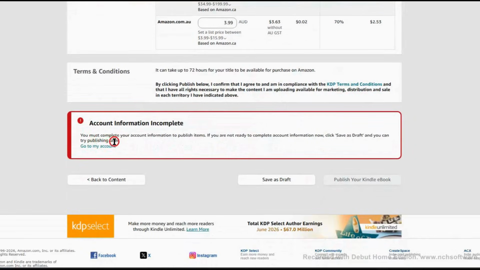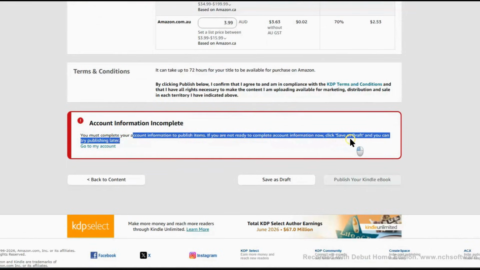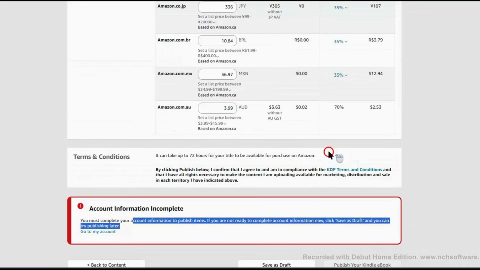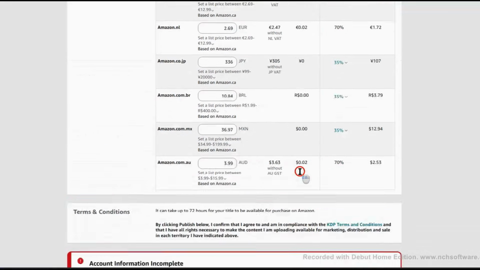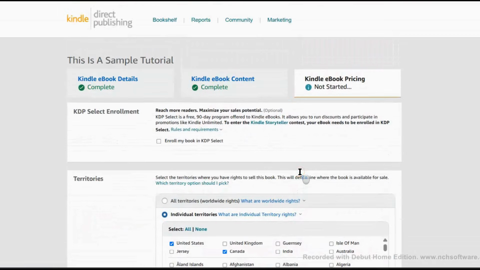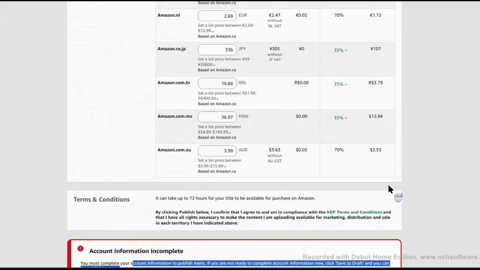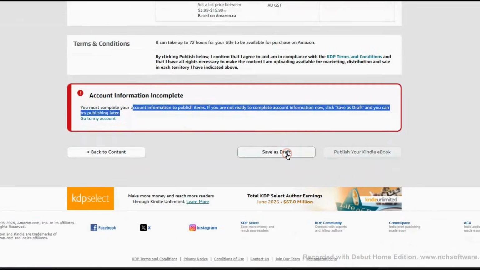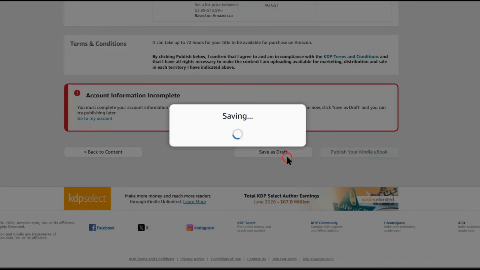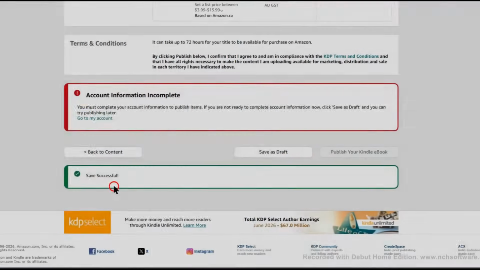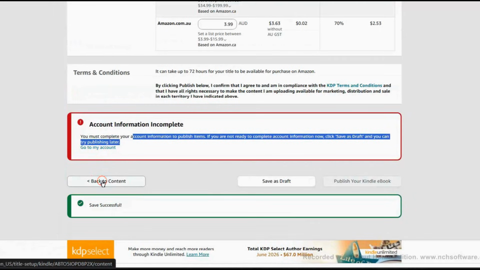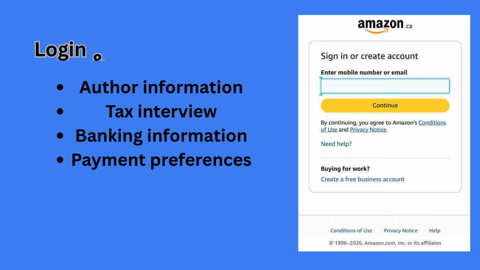Account information. You must complete your account information to publish items. If you're not ready to complete information, save as a draft. So in my case, that's the case, right? This is a trial account. This has nothing to do with my primary account. I have a secondary account in the United States, and so I use that for the purpose of this tutorial. So what I would do is save as a draft, and then I could come back and go to my account.